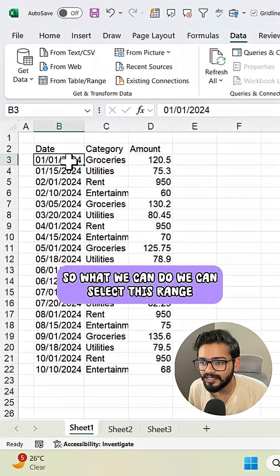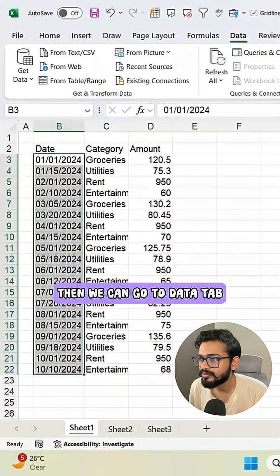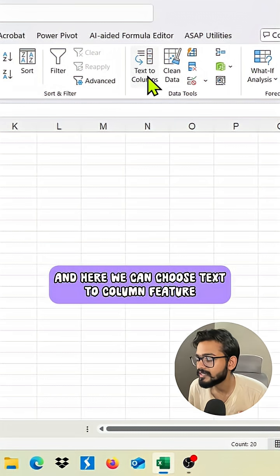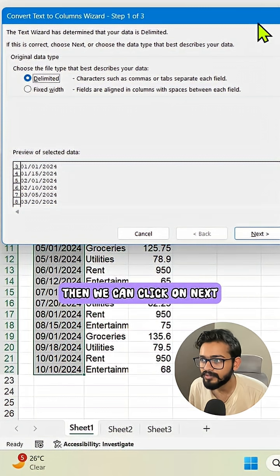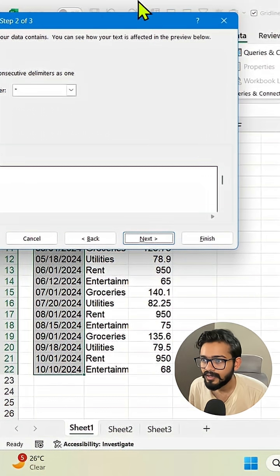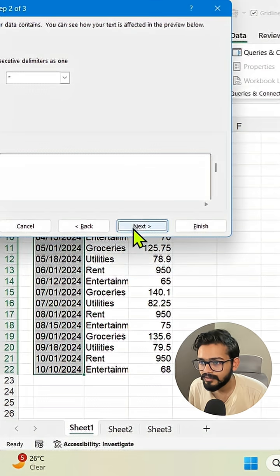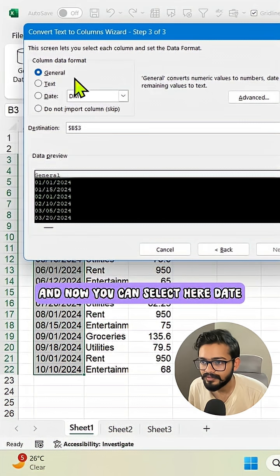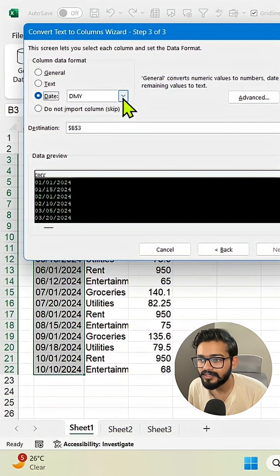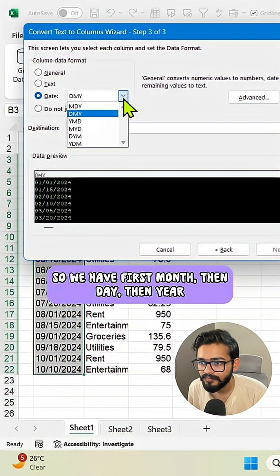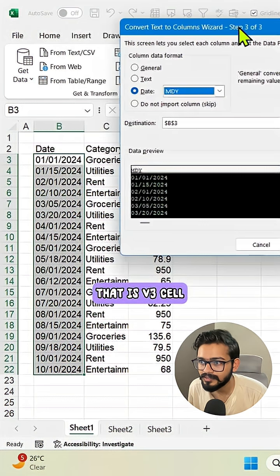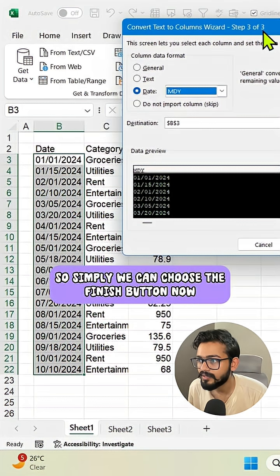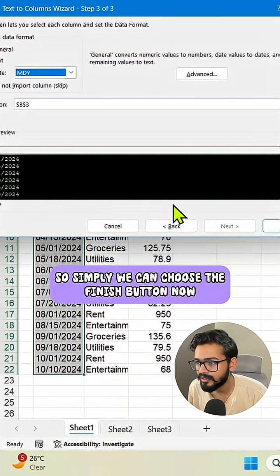So what we can do, we can select this range and then we can go to data tab, and here we can choose text to column feature. We will get this dialog box and we can choose delimited here, then we can click on next. Again we can click on next, and now you can select here date and choose the format that right now we have. So we have first month, then day, then year. So we can select this format. And destination cell is already selected, that is V3 cell where the date is starting. So simply we can choose the finish button now.